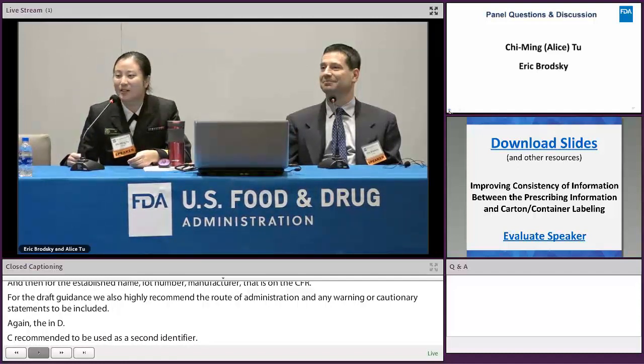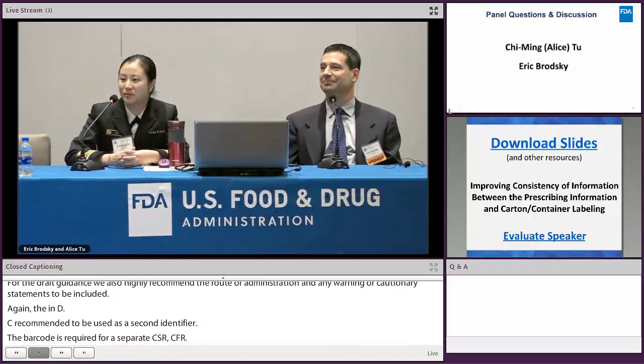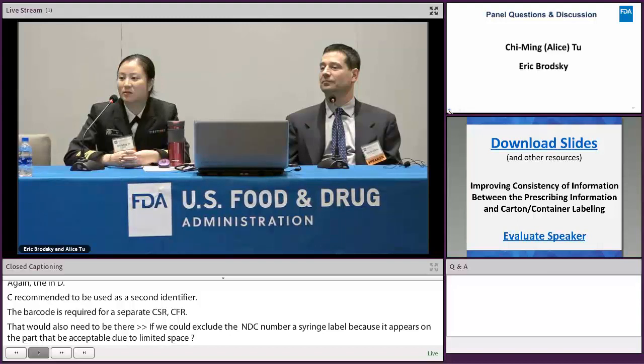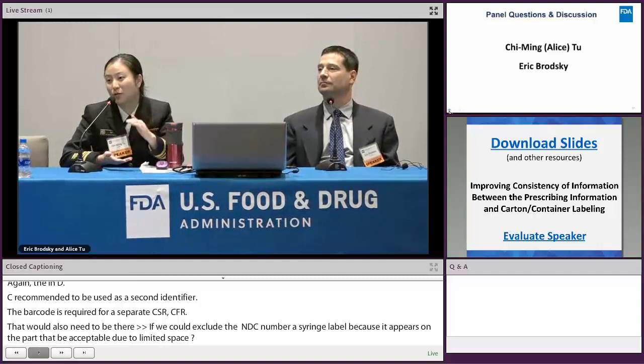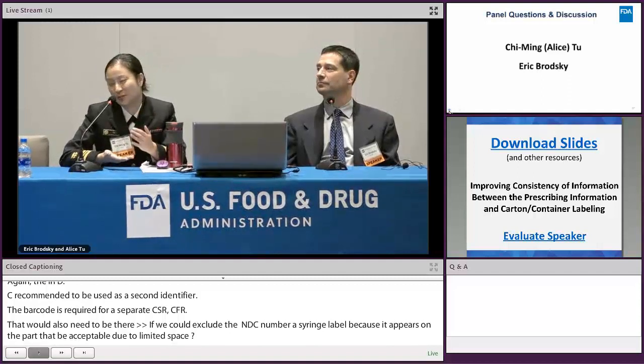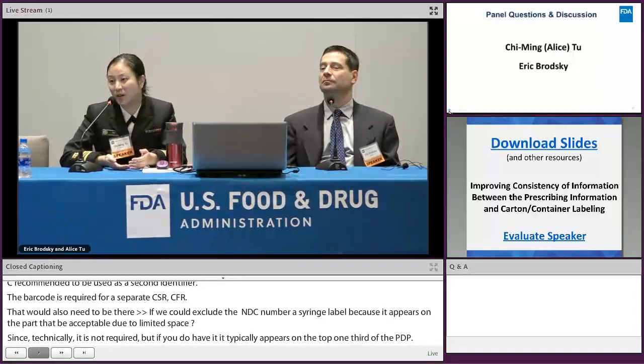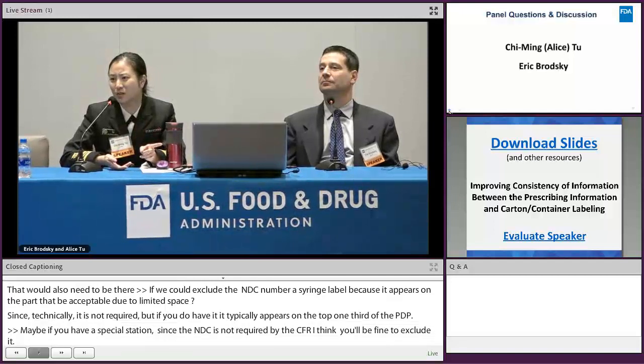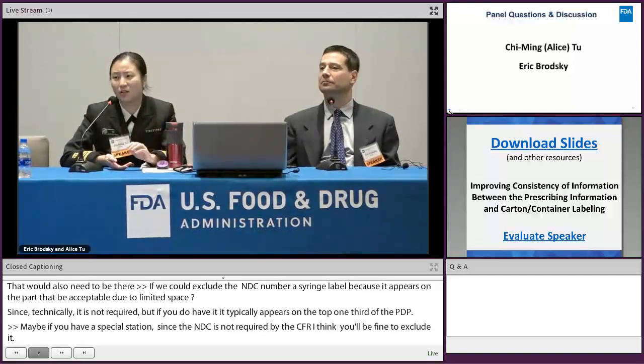Yeah, so if we could exclude perhaps the NDC number from the syringe label because it appears on the carton, would that be acceptable due to limited space, since technically it's not required, but if you do have it, it typically appears on the top third of the PDP? So maybe if you have a special situation, since the NDC is not required by the CFR, I think you would be fine to exclude it. But I do want to clarify, there used to be a top third of the PDP in the CFR. I think that's gone now. That has been updated.